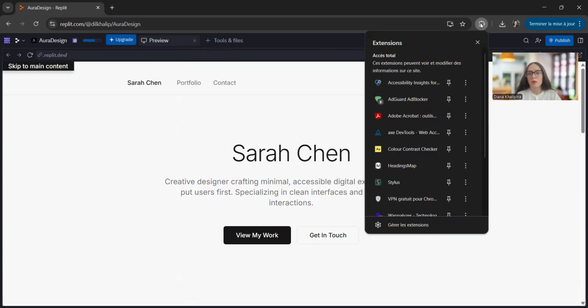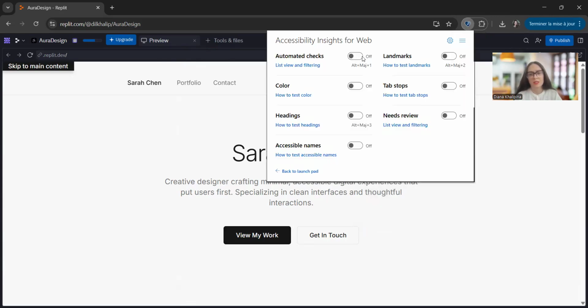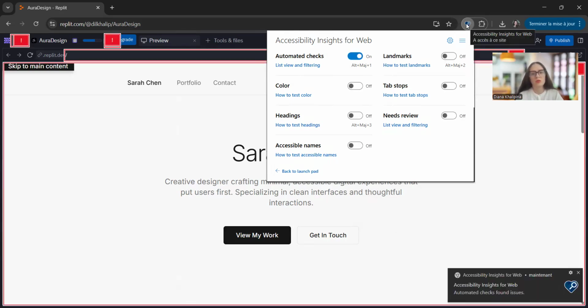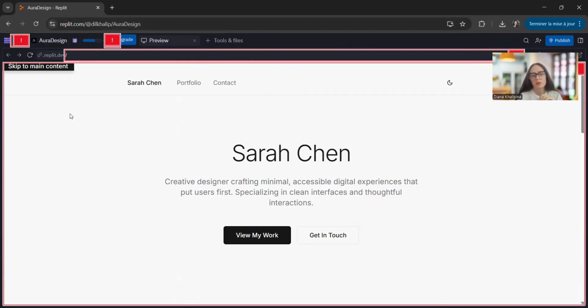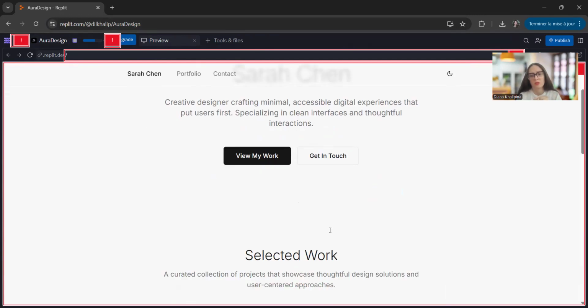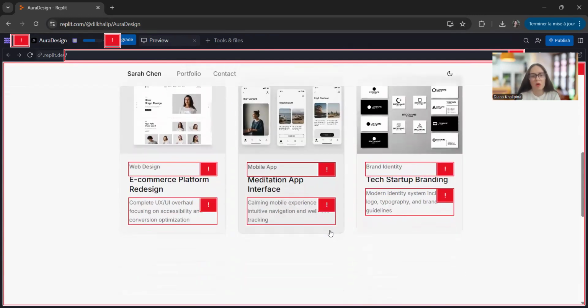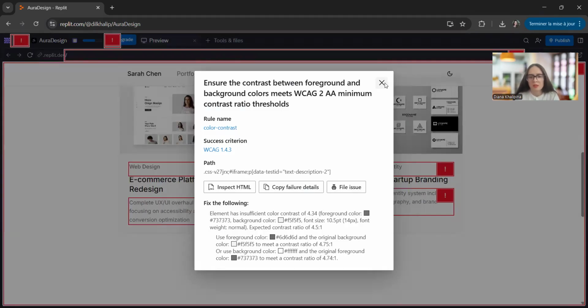Okay, let's take a look with the Accessibility Insights for Web extension. Are there any automatically detected issues? You should remember that some issues that are found are connected to the navigation menu of Replit and not of the web page that was created. But inside, I can see that there are most probably color contrast issues. Yes, so we have 4.34. You can see it here.